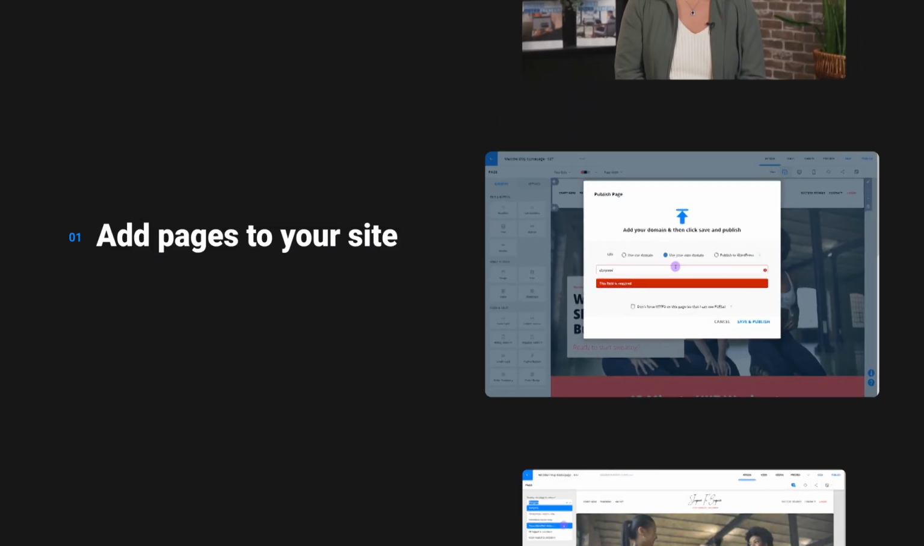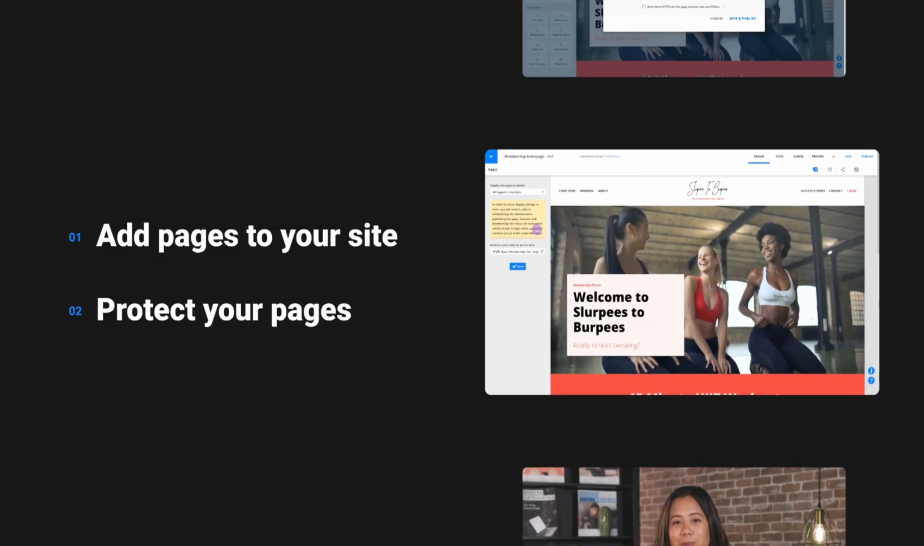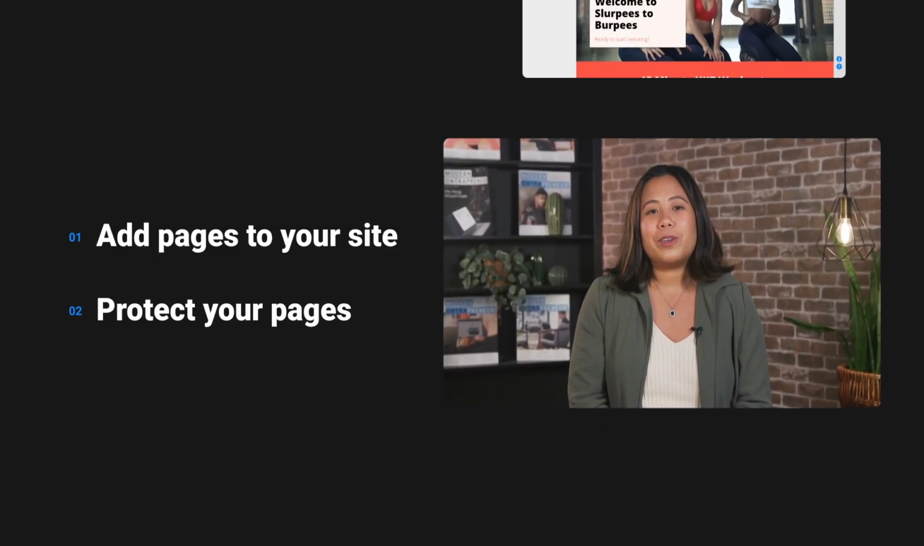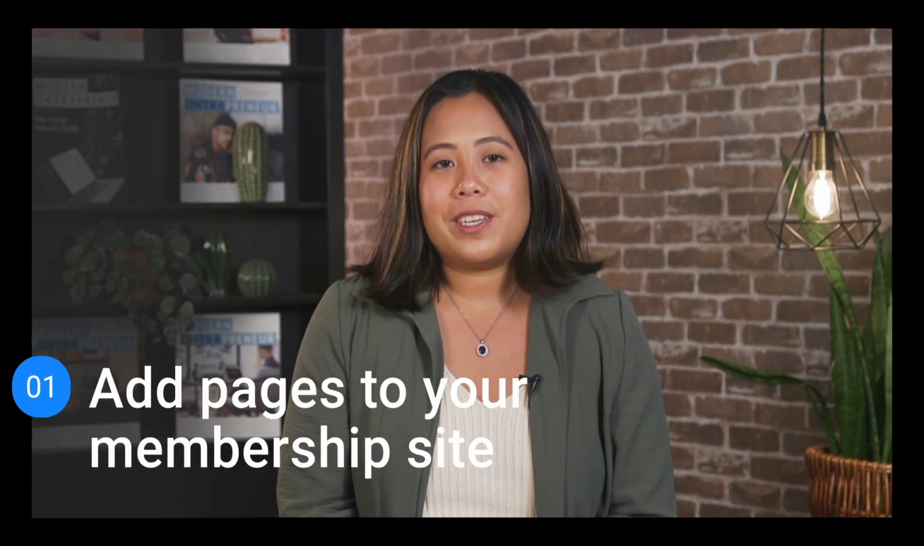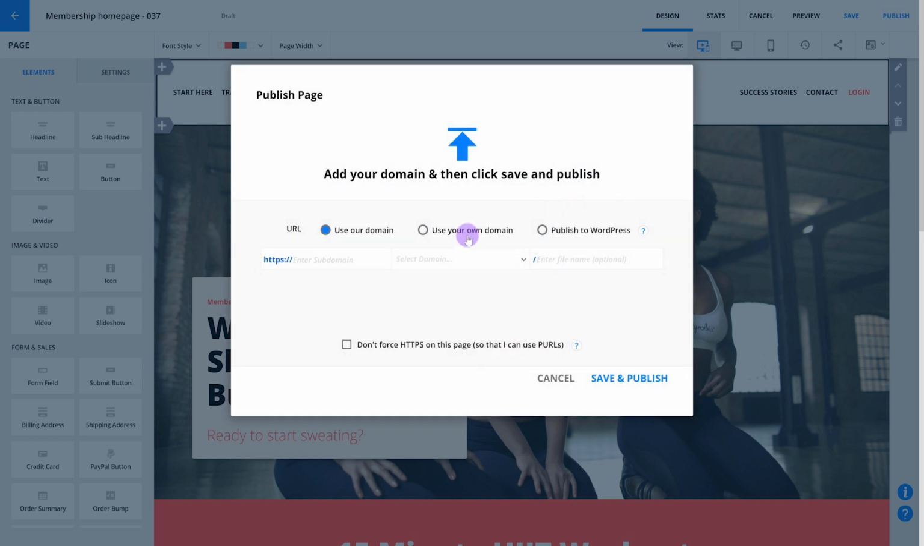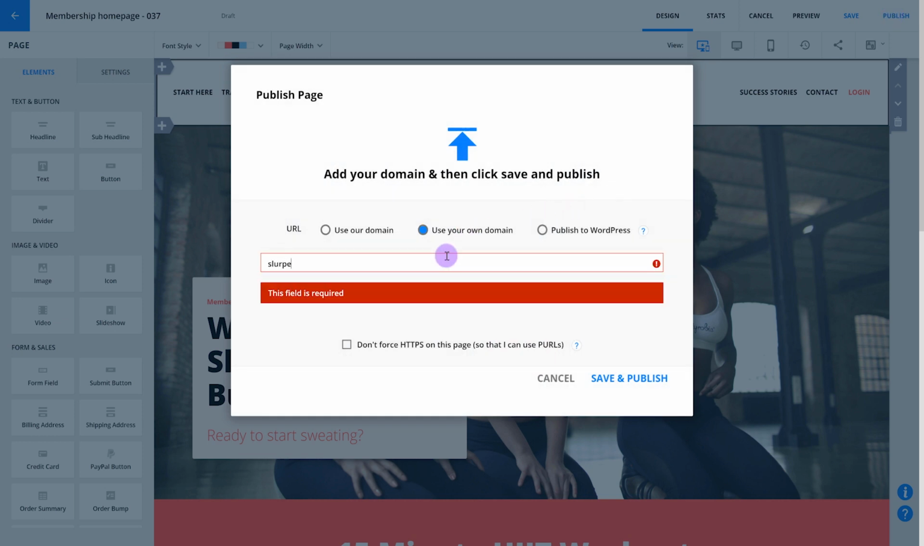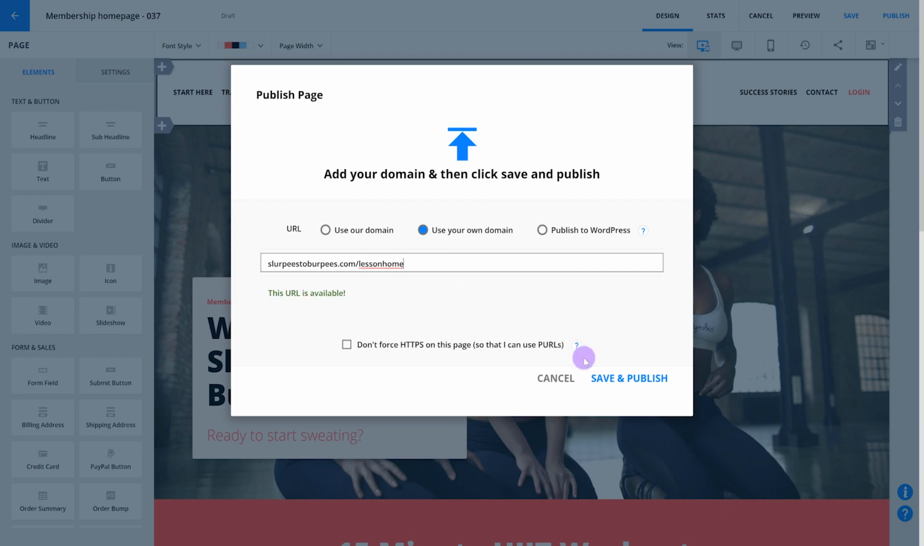There are two main steps we'll cover: add pages to your membership site and protect those pages. The first thing we're going to do is add pages to your membership site. This step is pretty straightforward. To add a page to your site, just publish the page using your membership site's domain. You can publish it on any page of that domain.